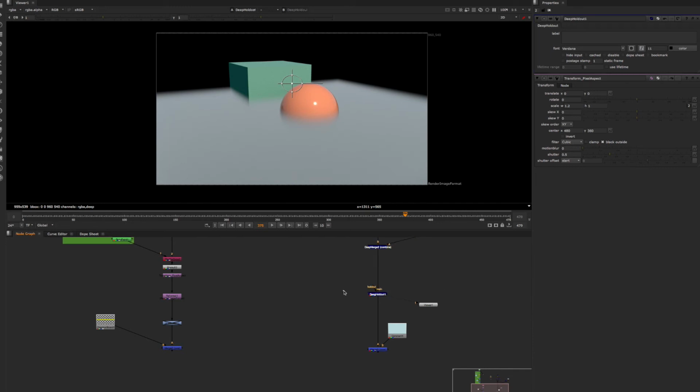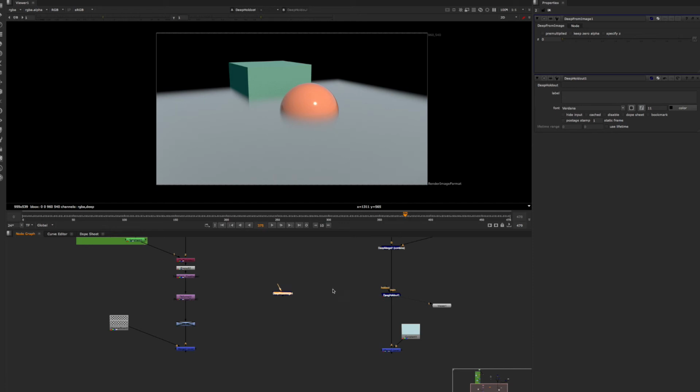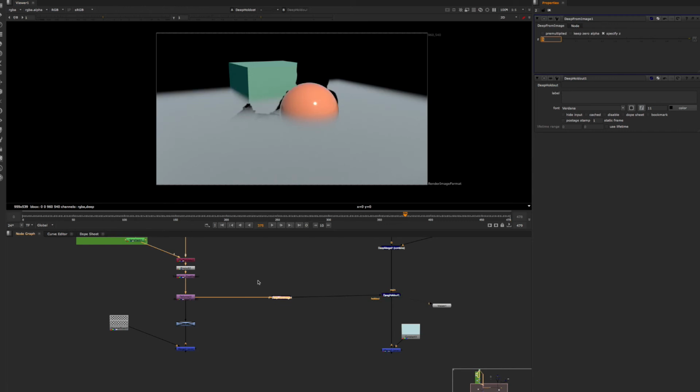So yes, the next thing to create is the deep from image node, which we're going to use to turn our green screen stream into deep data. As we can see, it does not work unless we specify the Z-def of our actor plane. In this case, I'm going to set it to 9, which is more or less halfway between the sphere and the cube. And as we can see, the holdout actually works great. There's a hole punched within our whole deep image stream.